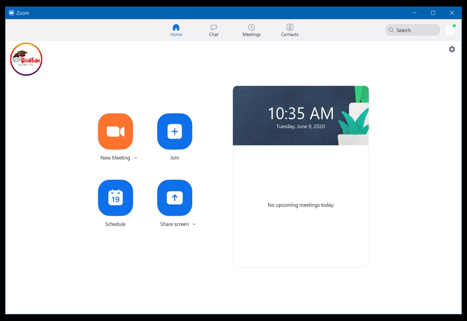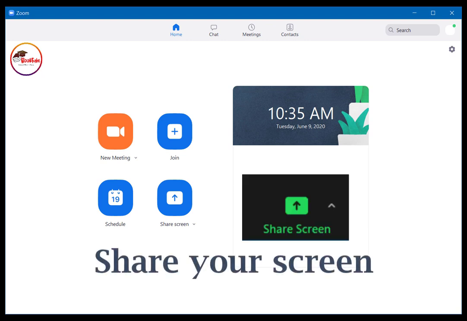The fifth one, share your screen. When giving a presentation with Zoom, you often have to share your screen, so the Zoom application has the tool to share your files, videos, images, and also the whiteboard screen for the presentation.